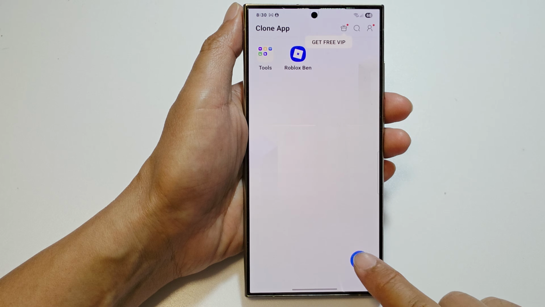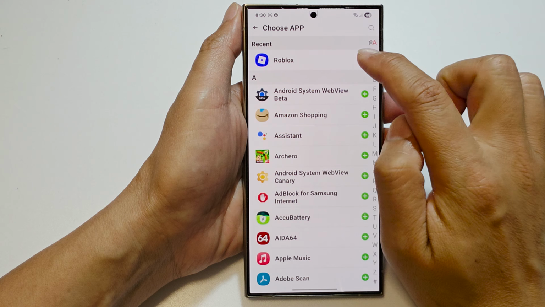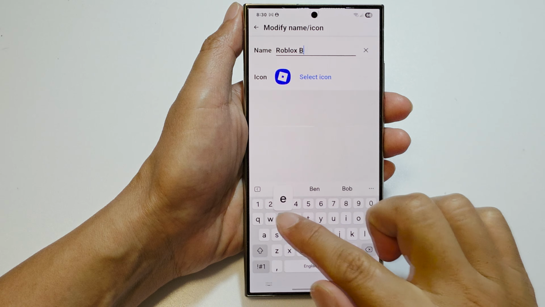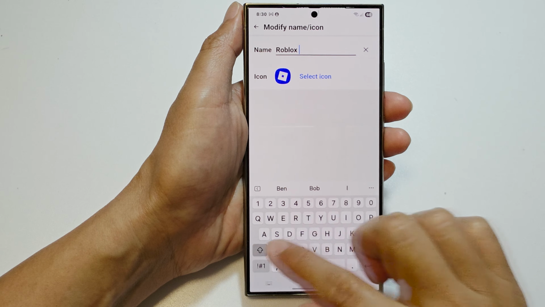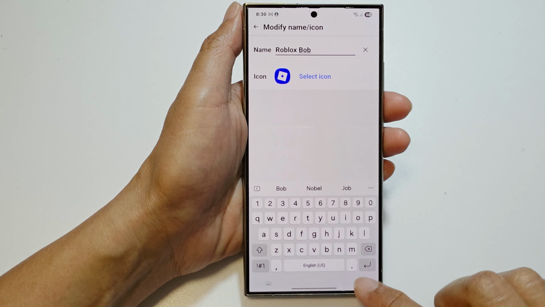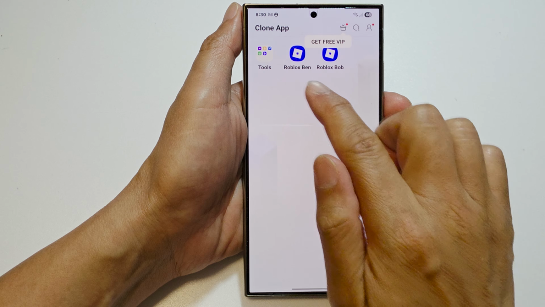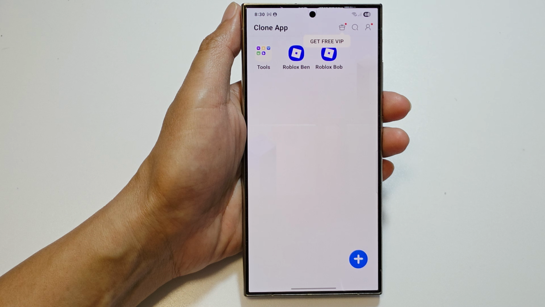Then tap on the Add button, and then we choose Roblox again and give it a name, Bob, and then tap on Clone. Okay, so now we have two versions.